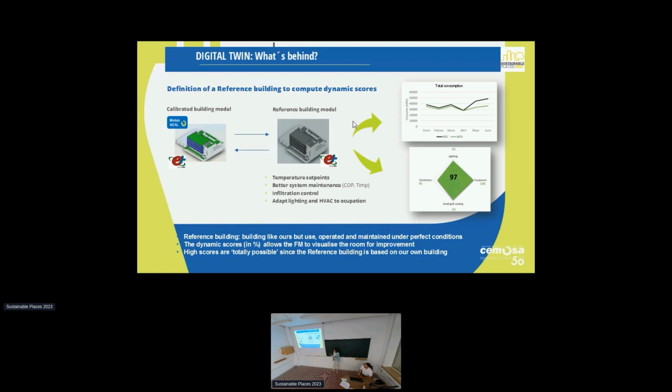And so the comparison between the reference building and the real building that we have provides a lot of insight, and furthermore, it is totally achievable to reach the values of the reference building because it is the same building. The only thing that we need to do to get close to the reference building is to operate the building in better condition.